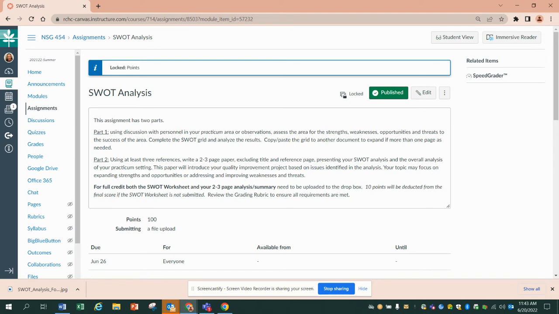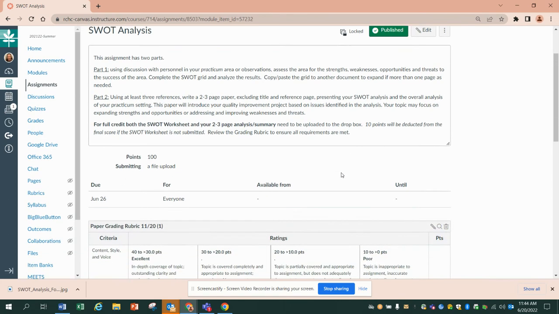Part 2 is a short paper, 2 to 3 pages, not including the title and reference page. You will use the SWOT worksheet to analyze your findings. The SWOT analysis will ultimately bring you to your performance or quality improvement project. As you write your paper, I would suggest that you format your paper using the 4 headings of the SWOT analysis form. The rubric is similar to your other papers, and let's take a quick look at it.